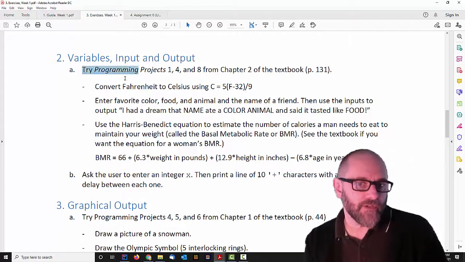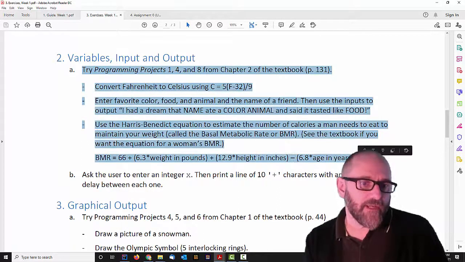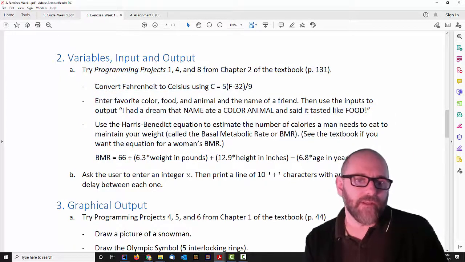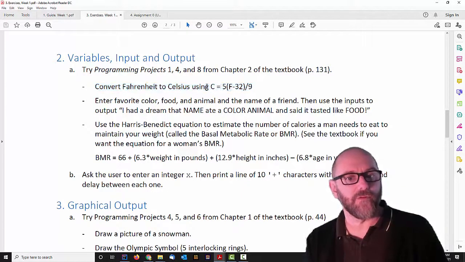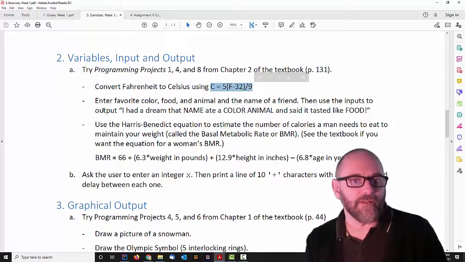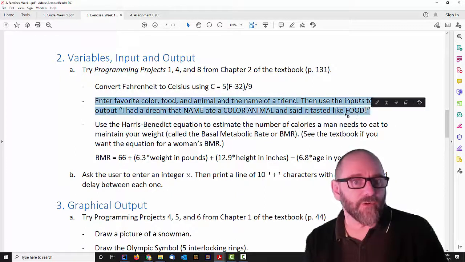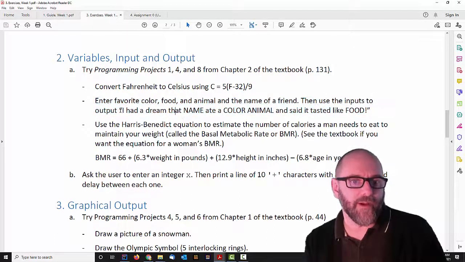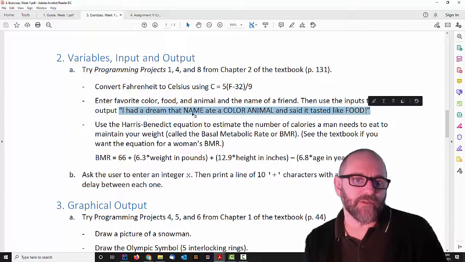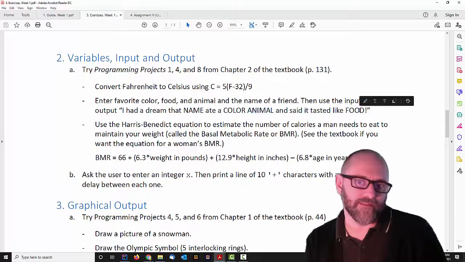And there are a bunch of programming projects also from the textbook. I've summarized them here in case you don't have access to the textbook. They're pretty standard stuff. This one is using numbers convert, so you get the user to enter a Fahrenheit temperature and use this formula to convert to Celsius and output the result, maybe round it off nicely. And then the other one here is just a little word game. You get the user to enter their favorite color, food, and animal, and the name of a friend, and then you output this thing that uses what they entered to create a silly string. Okay, so there's a couple of other examples that you can try.